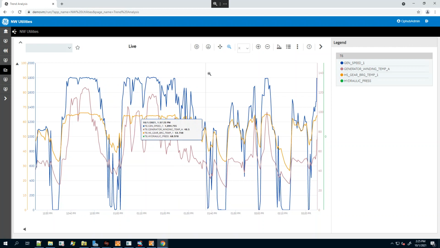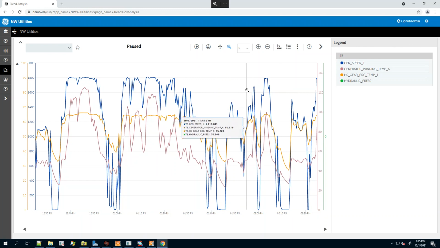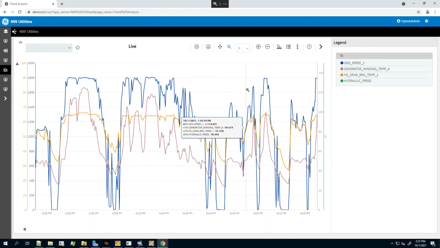If you're looking at live data, which I am, I can pause my live data update here if I want to focus in on this area of the chart. Once I'm finished, I can resume trending.